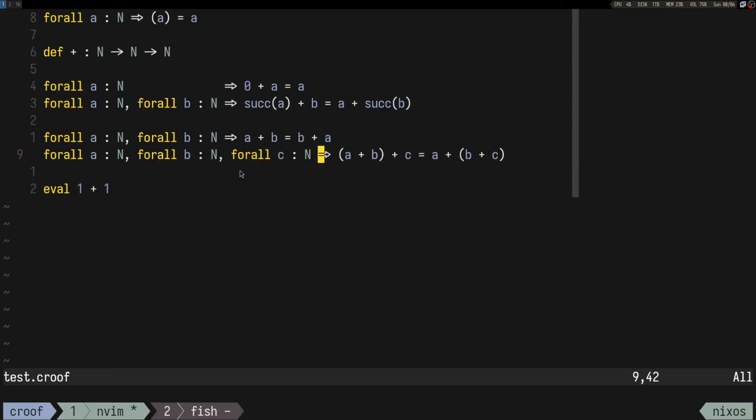Alright, welcome back to our Croof series. So as you might notice, I've made some changes off screen. One of them pretty obvious. I've added a color scheme for our language.